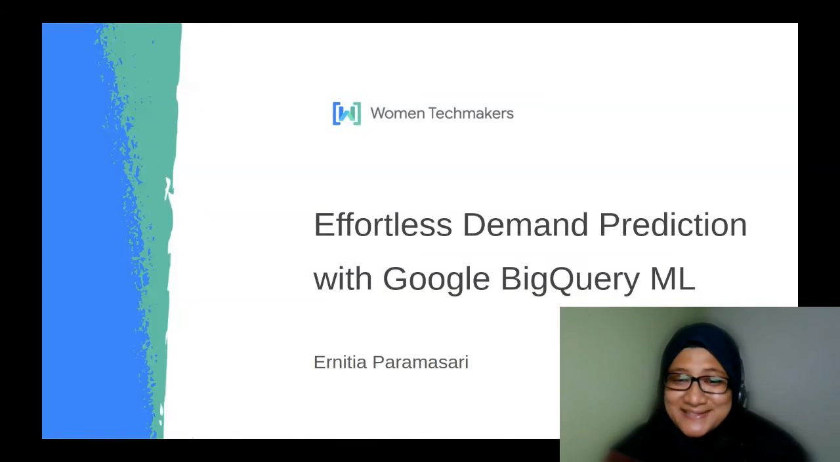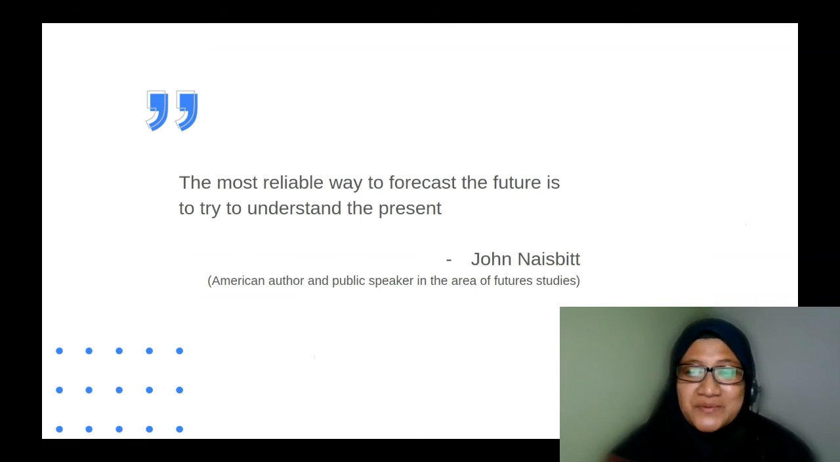Hello everyone. Today we're going to talk about effortless demand prediction with Google BigQuery ML. I'd like to start with a quote from John Nesbitt. He said, "The most reliable way to forecast the future is to try to understand the present." And that's what we're going to do today.